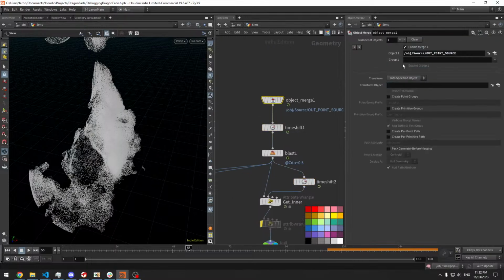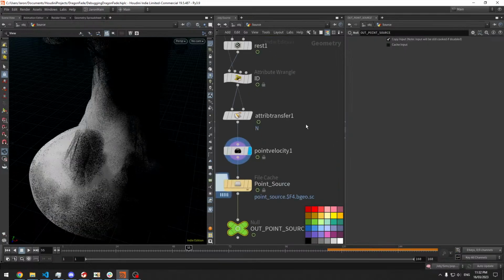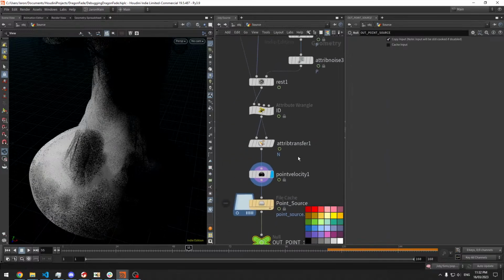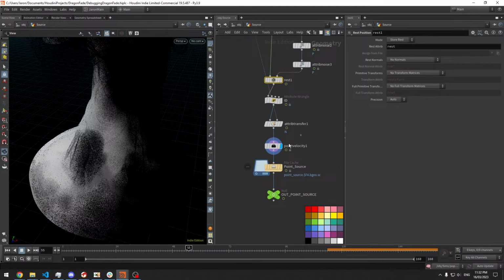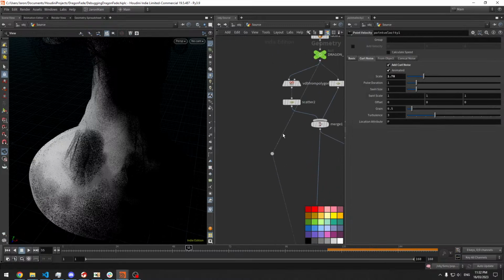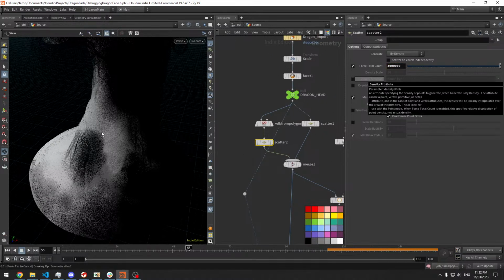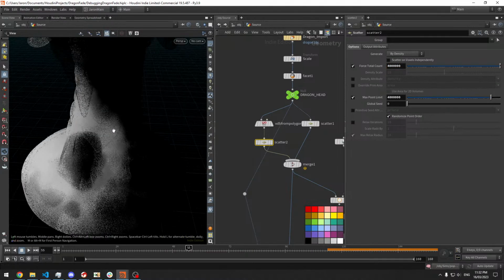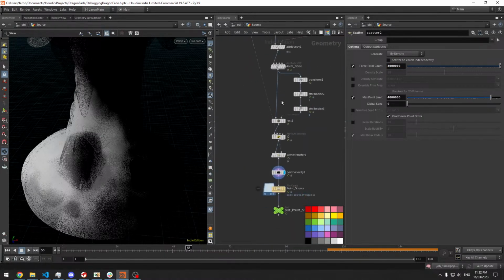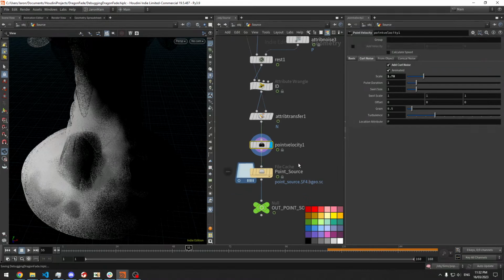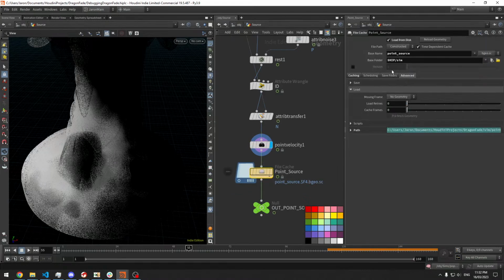What I want to do is go back to source here, because we only got that 2.8. I'm going to scatter it a lot more. Make it a bit more dense. And then I'm going to save that.